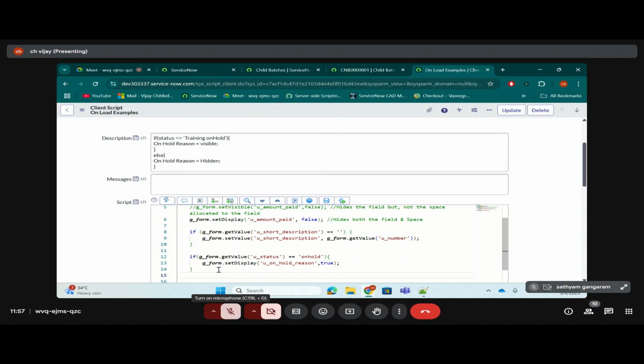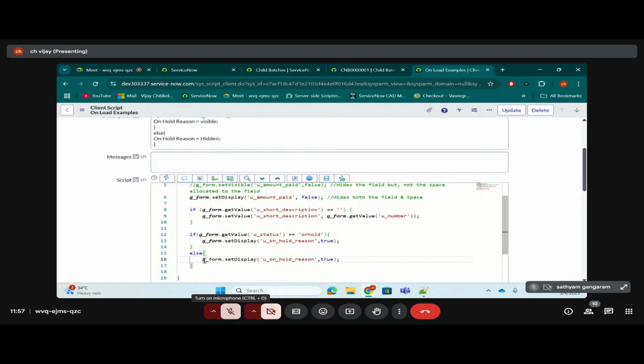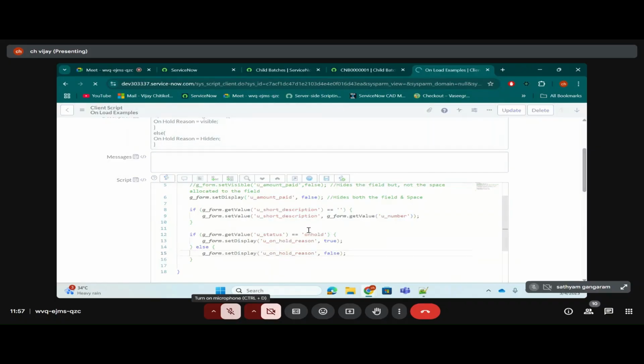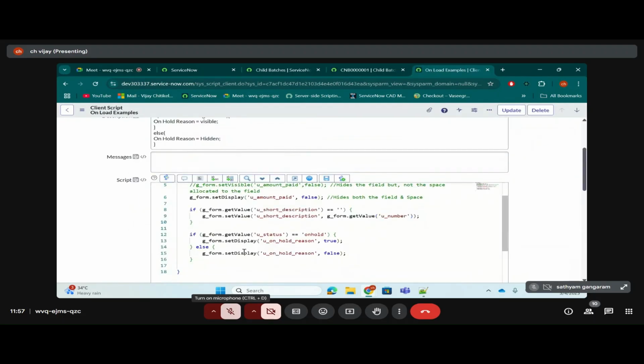Else, what should I do? Same line. G underscore form dot set display. Change the true to false. Good. False. Everyone understood this? See, it's a combination of get value and set value, or get value with the if actually.